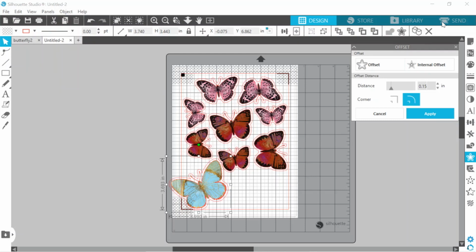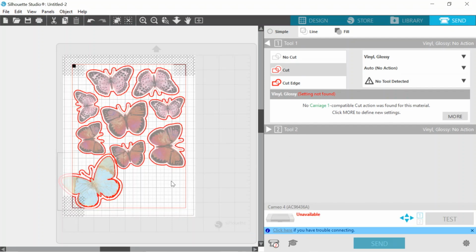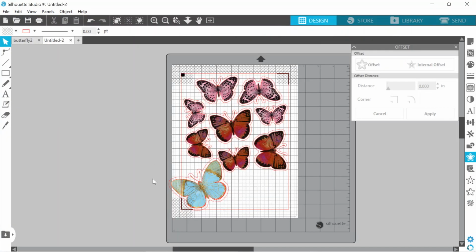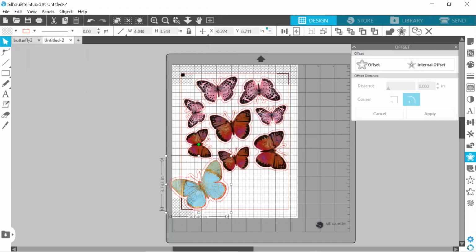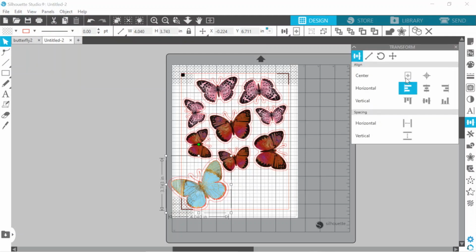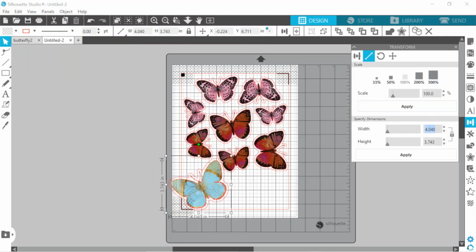Then you go to the sand. Oops. Sometimes kind of delay. Okay, hit the inner red line and say no cut. Go to the design, select both, and right click and group, and go to transform, scale. I'm gonna make it 3 inches and apply.